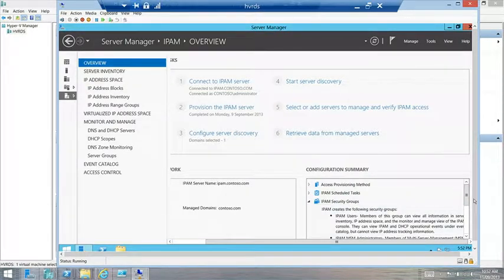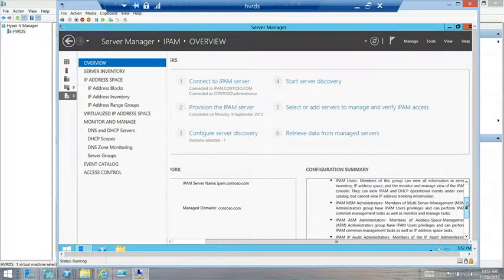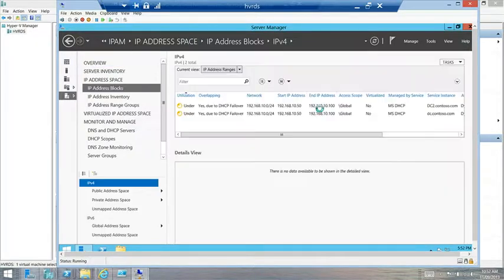So when you're provisioning your IPAM server, you need to give it a prefix. When these groups are created, they're created with whatever prefix you use, followed by underscore DC, underscore DHCP, and NPS. We create those particular groups. What it gives us is some information.